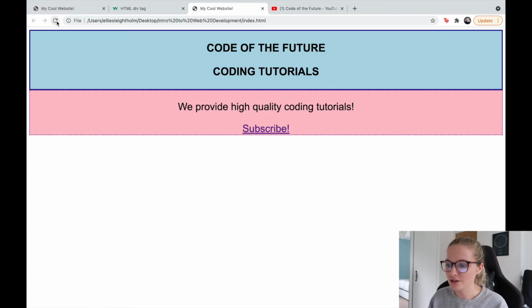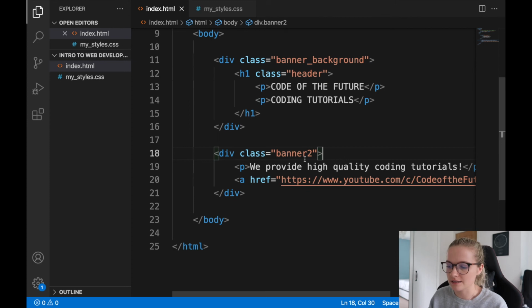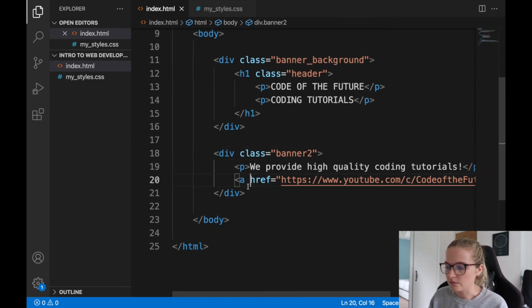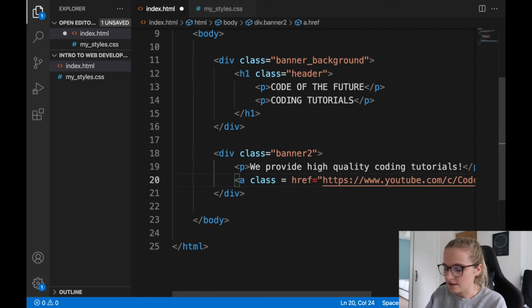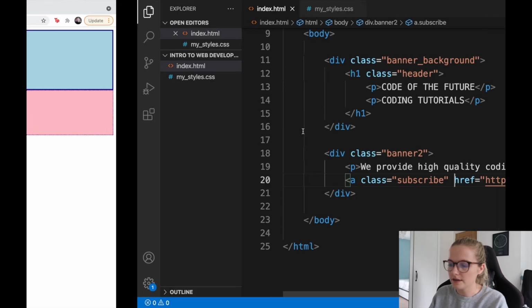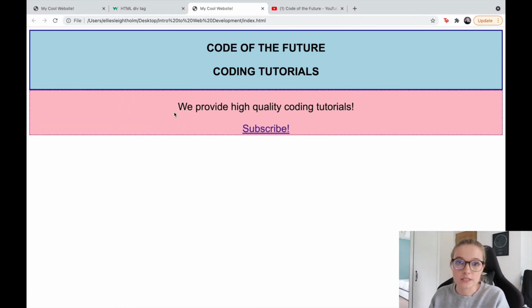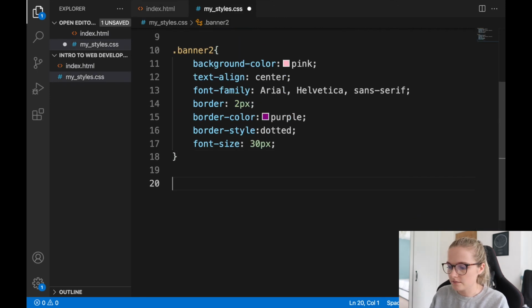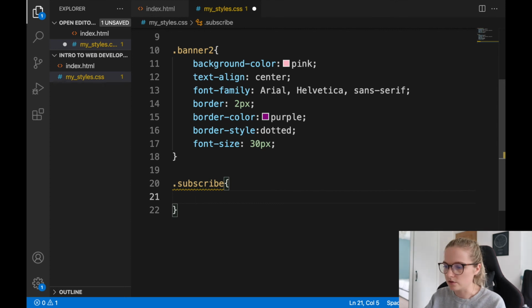So let's refresh. Okay, so it's got this little subscribe down here, and again we can change things to how we want. We'll notice that this div class is in our banner too. We can also create a class inside our A. So let's say class is, we'll call it subscribe, because this is kind of what the whole point of it is. Refresh, obviously nothing happens because our subscribe class is empty. We'll go down here, go dot subscribe, and let's say I want to do some other cool things with it.